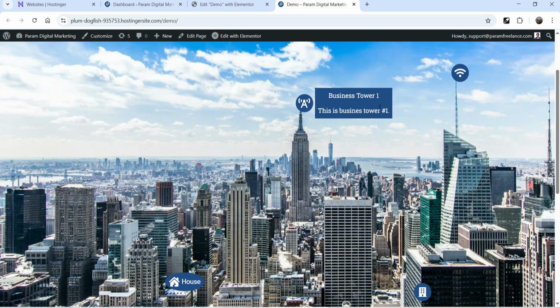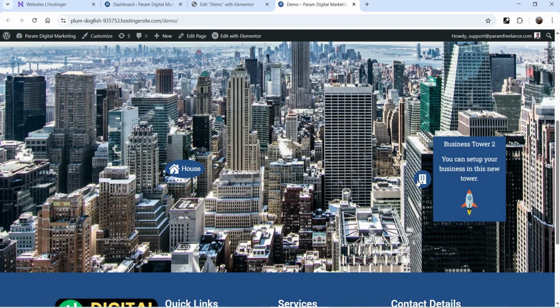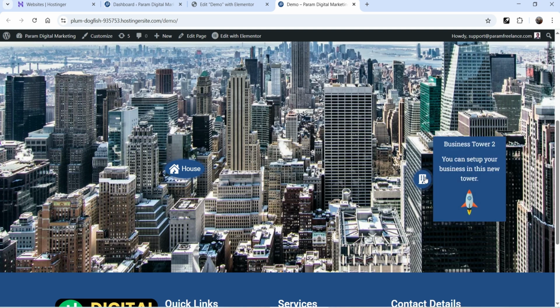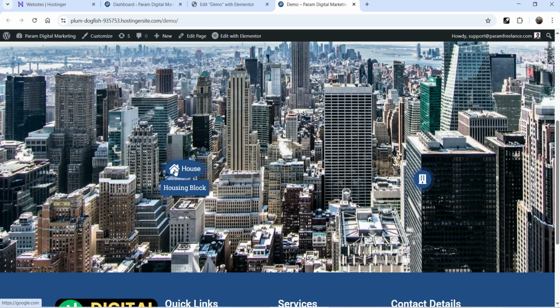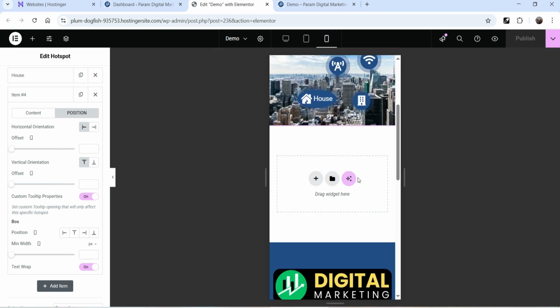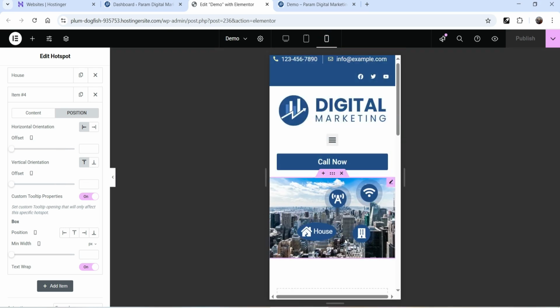This is the first hotspot, then second hotspot, this one. In this hotspot we have information as well as the image. Then this one has icon plus label, and this is the tooltip. Now let's see how this looks on the mobile device. Let's go to mobile view, and this is how it will look on the mobile device. If you want to customize, you can customize for the mobile device. So if I move the cursor on it, it is going outside the image.